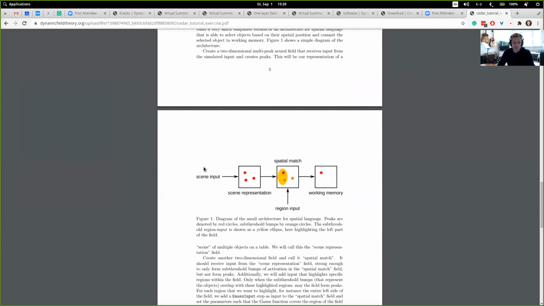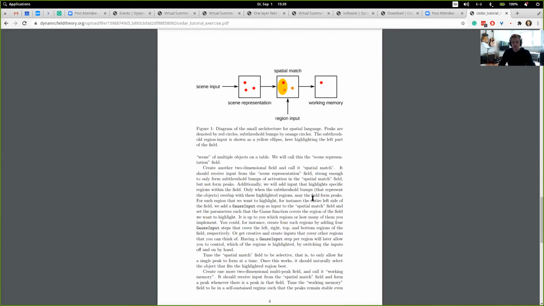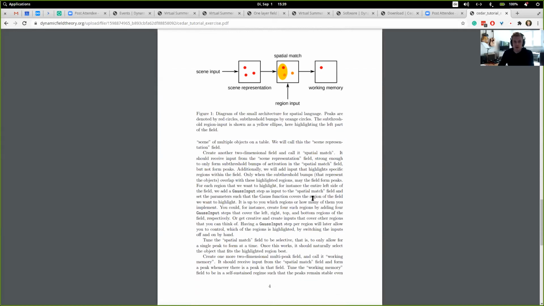So it uses the same simulated scene input, and then you have a field which just is a representation of that. But then you have more function, and the idea is to build an architecture that from the scene selects an object based on where it is, so that you can say, I want to select an object on the left side of the table or on the right side of the table, or other regions that you may want to build. That's explained here. And this is something that you can do now with the knowledge that you have about CEDAR. And we'll talk about that tomorrow. I'll go through how that works, and I'll answer questions about that.